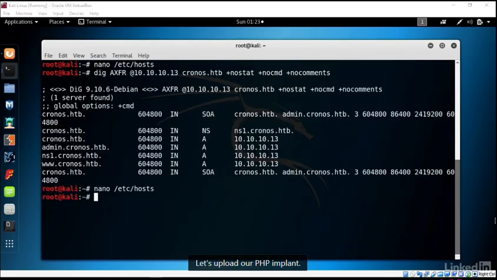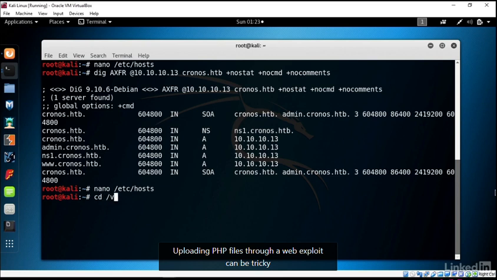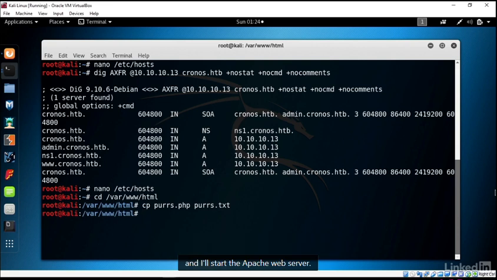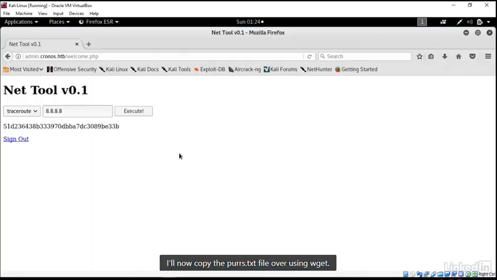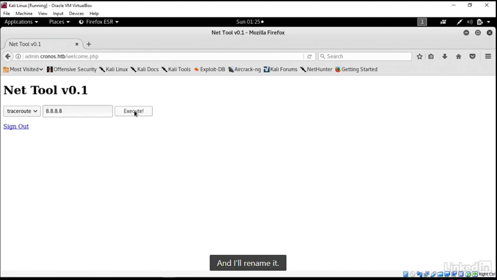Let's upload our PHP implant. Uploading PHP files through a web exploit can be tricky, so I'll make a copy called pers.txt and upload that, and then rename it on the target. And I'll start the Apache web server. I'll now copy the pers.txt file over using wget. And I'll rename it.